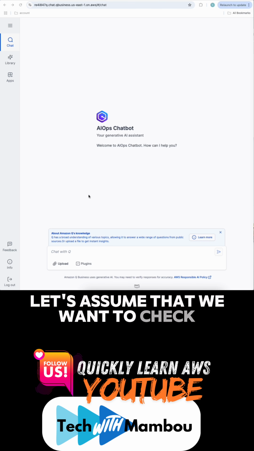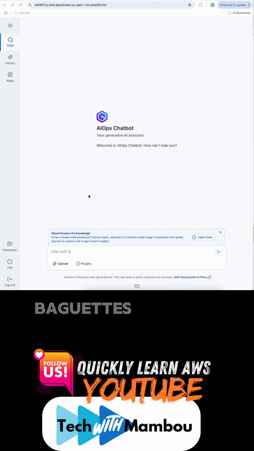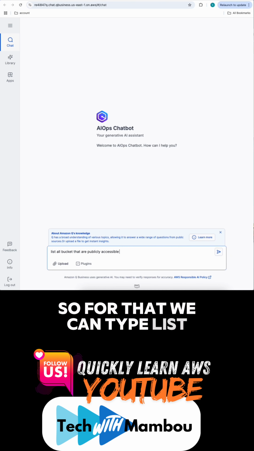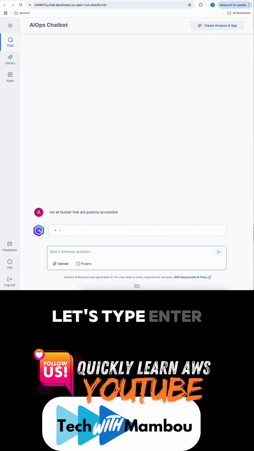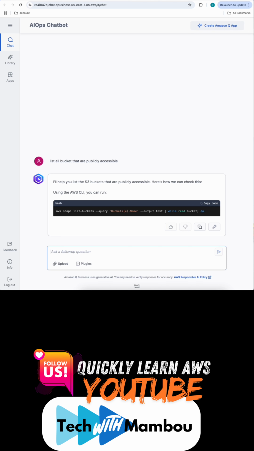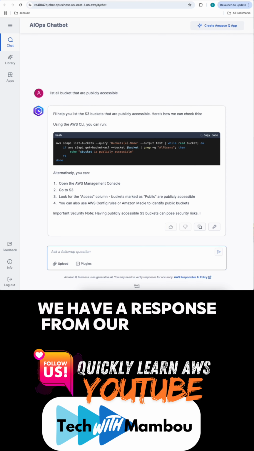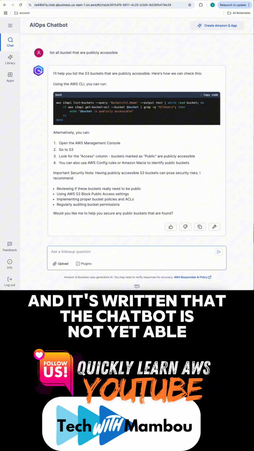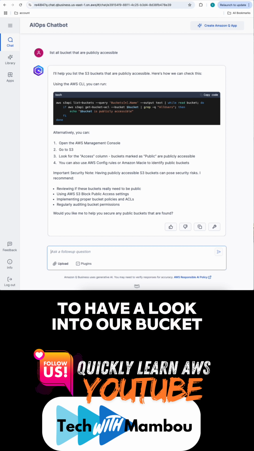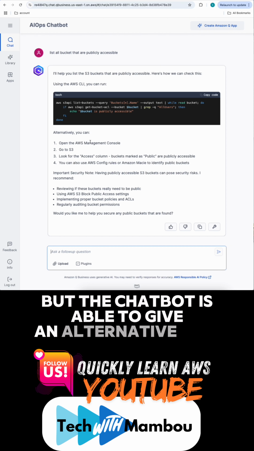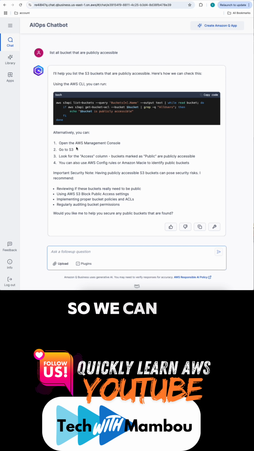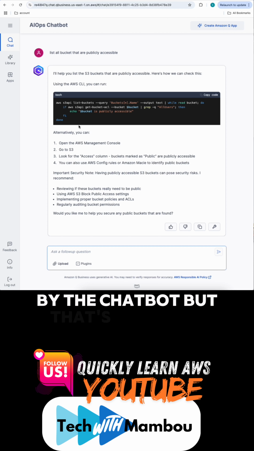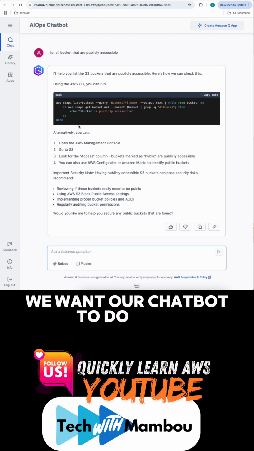Let's assume that we want to check if we have S3 buckets that are publicly accessible. For that, we can type: list all buckets that are publicly accessible. Let's press enter. We have a response from our chatbot. It says that the chatbot is not yet able to have a look into our buckets, but it is able to give an alternative way. So we can do it by ourselves, following the instructions given by the chatbot. But that's not what we want. We want our chatbot to do that specific task.